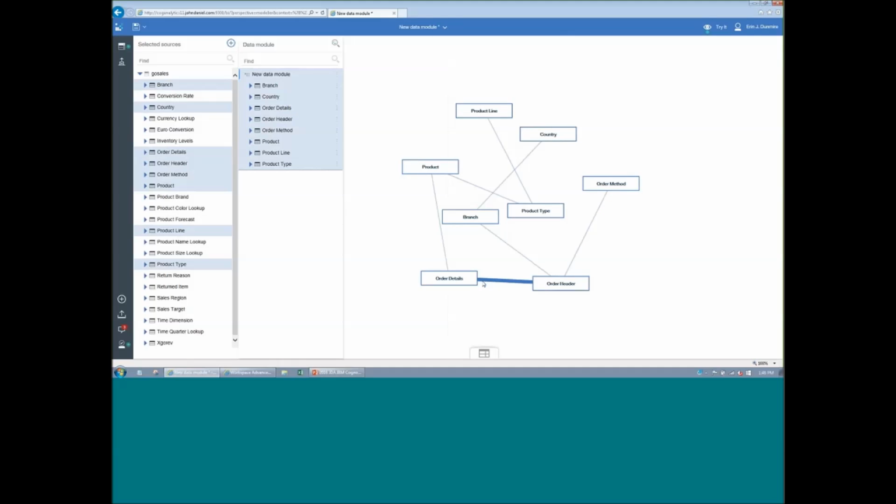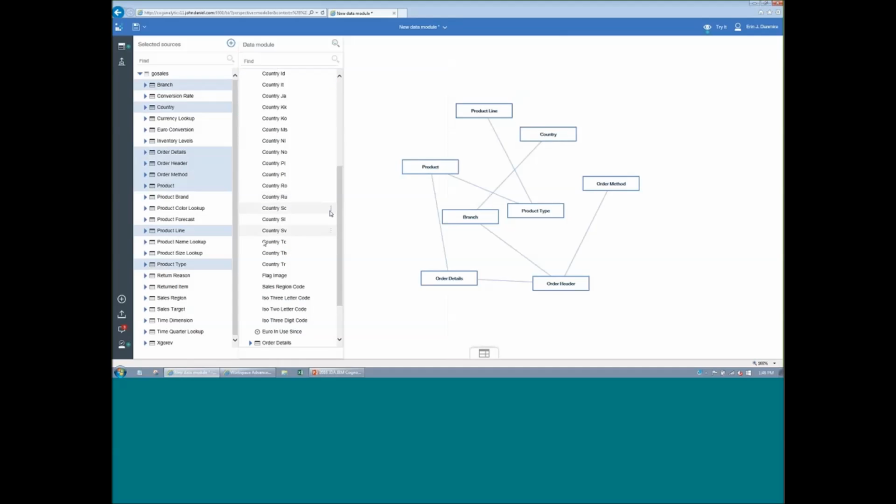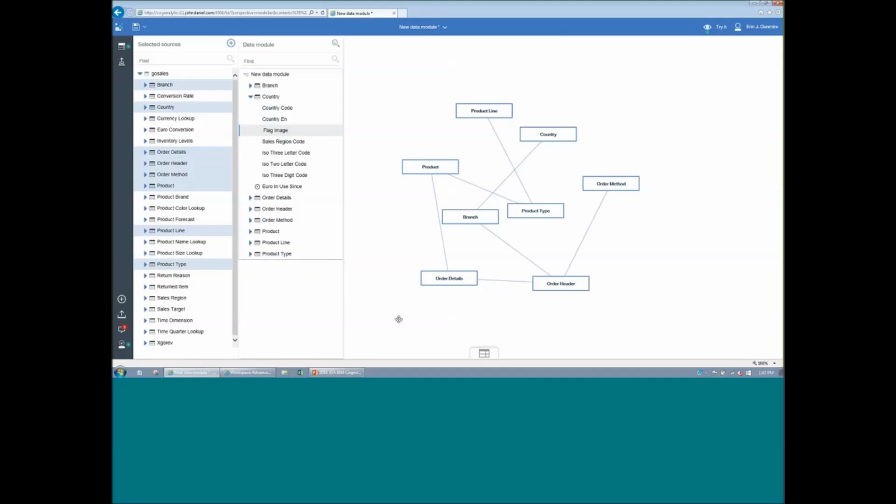By default, because they have keys on them with similar names, all these relationships are created. And I'm okay with those relationships. So I'm not going to modify the relationships. We're going to leave those there. Now, as you can see, this country table has a country in many different languages. I really only need the English. So even though I pulled over the entire table, I can decide what I want to keep from the table.